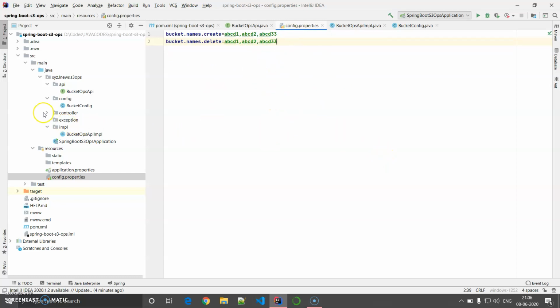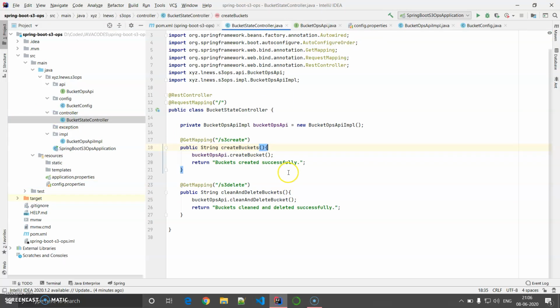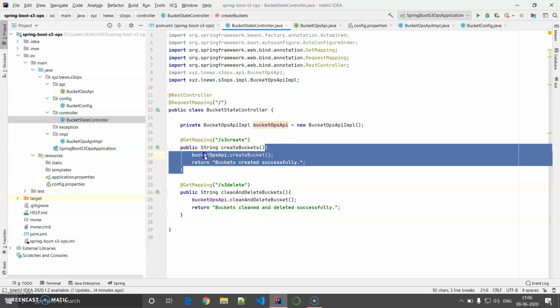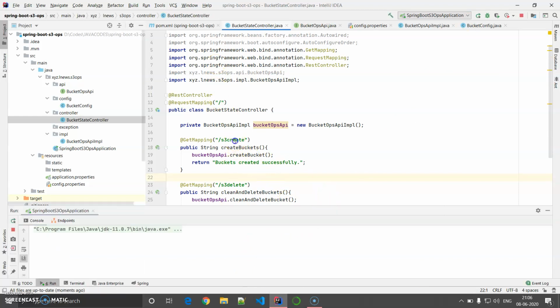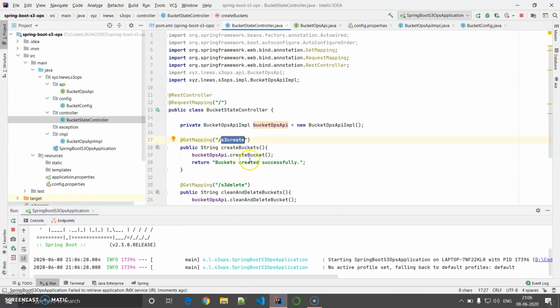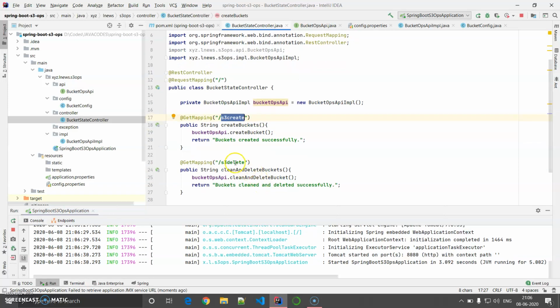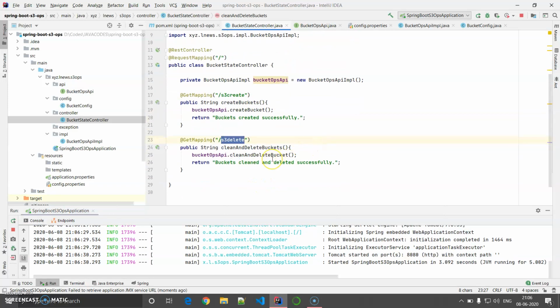And here is the controller, a basic controller. Both are GET mappings, GET API calls here, just BucketOpsAPI.createBucket, and another is clean and delete bucket. So let me start the application. As you can see, this S3 create endpoint would point to create bucket, and S3 delete will point to clean and delete bucket.